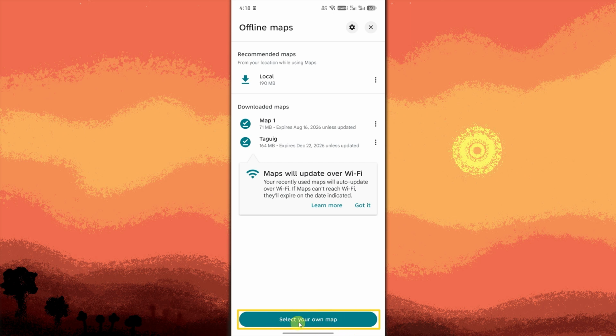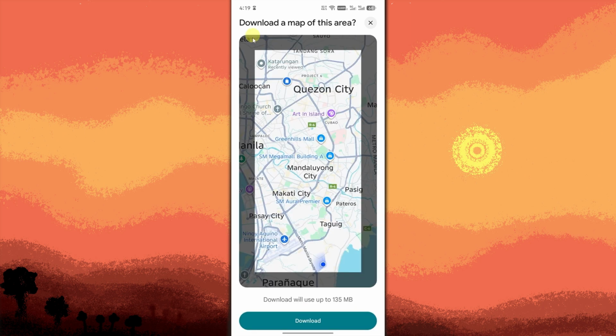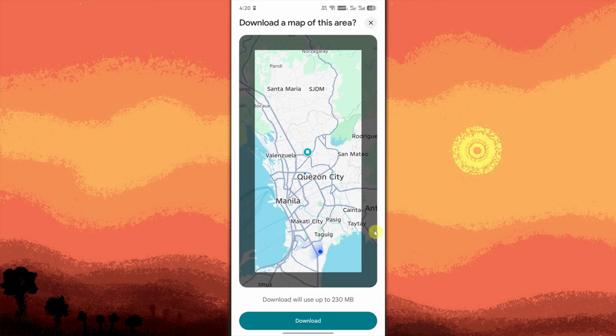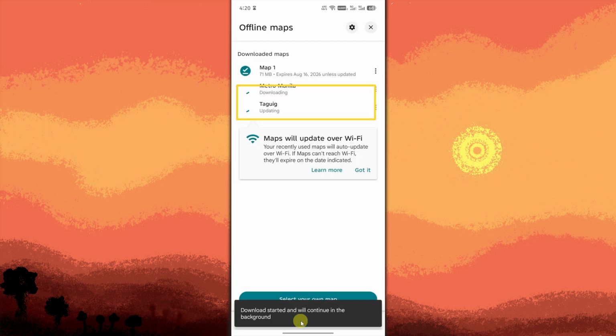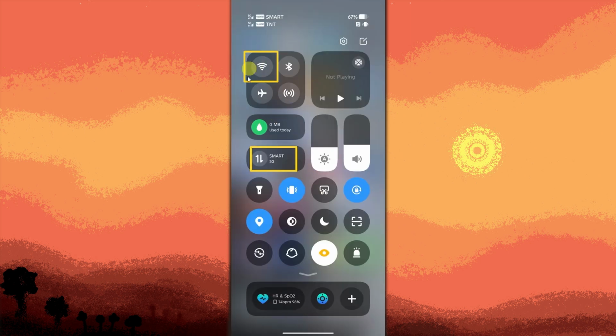You can move and zoom out the map to cover the area you need. Check the storage size shown at the bottom and tap download. Wait for the map to finish downloading. Turn off mobile data or Wi-Fi to test offline mode.